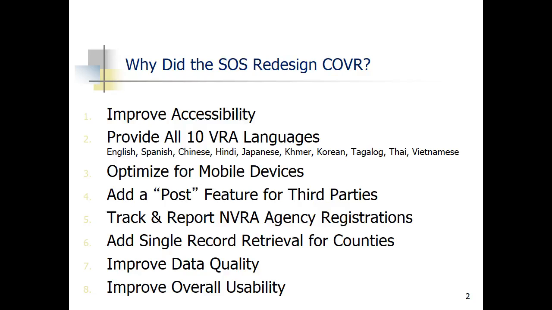Thank you. We also improved the way the website looks and feels so that when we ask people for information, it's clear what we're asking for, and we get better data entry from applicants. And we improved the overall usability. Let's go to the next slide.